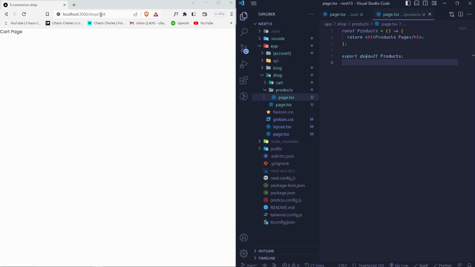So now if we go to /shop/products, you'll see that we get to the products page, and there we go. Awesome. So this is how we can create nested routes, okay? And you can go as deep as you want. You can create more and more in these other folders if you want.